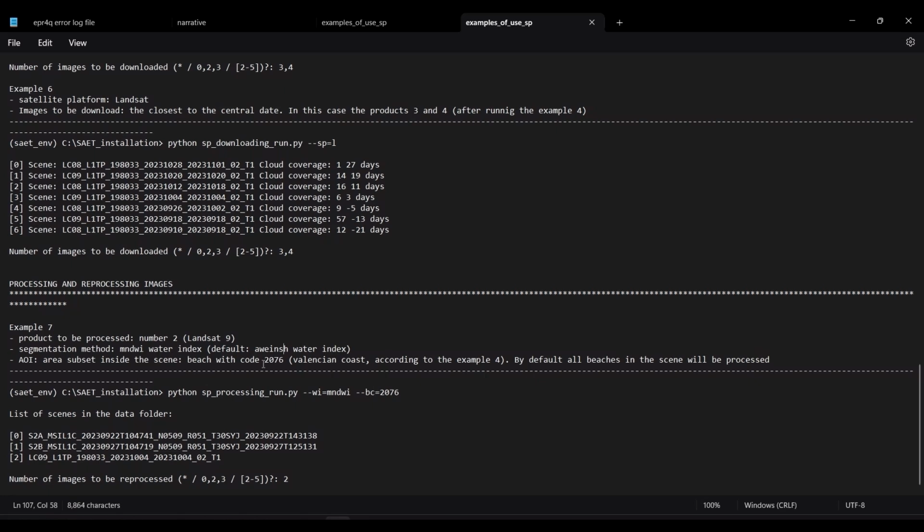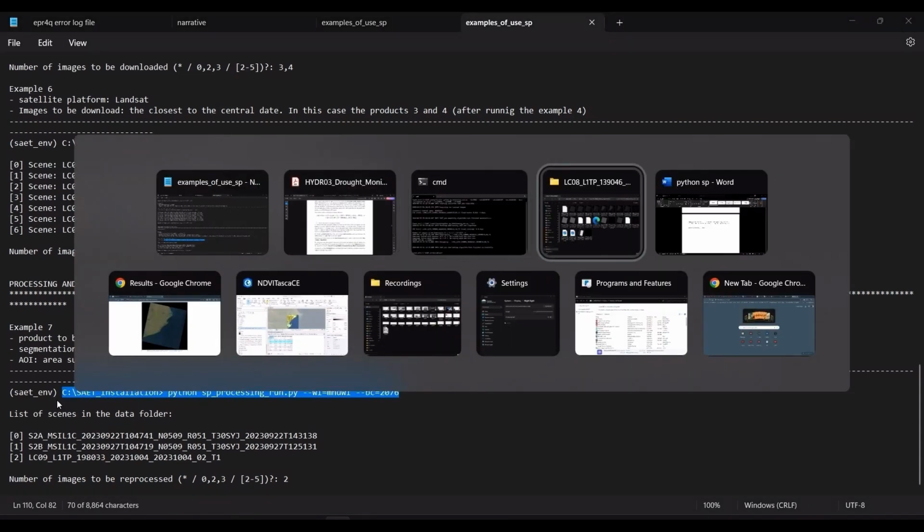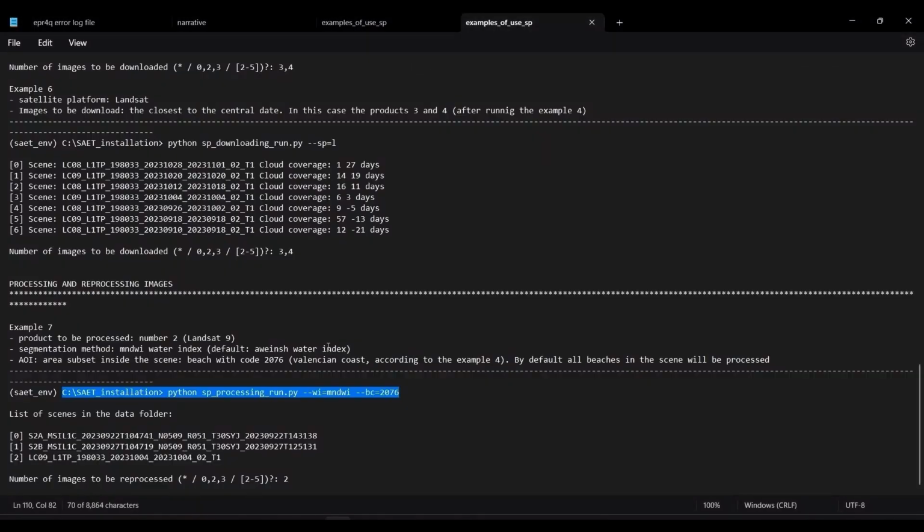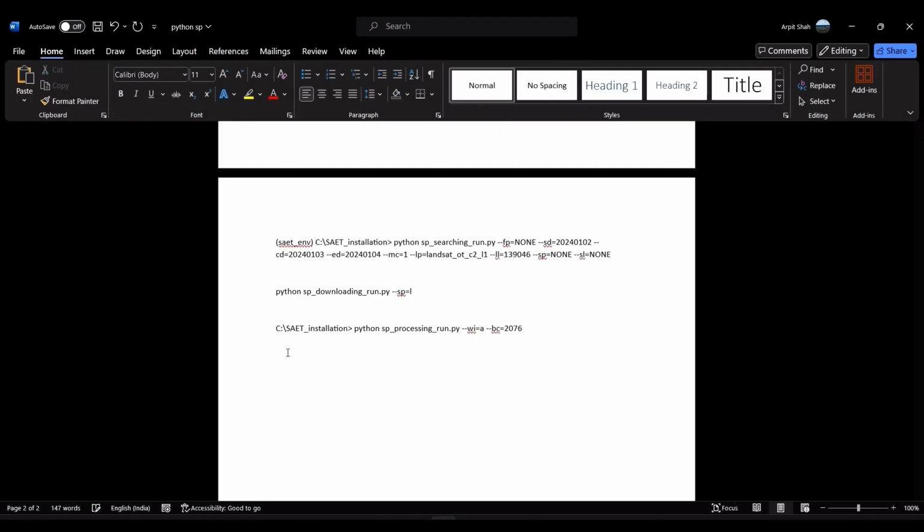The parameters which we need to enter, besides the segmentation method, is our area of interest beach code, which is optional, but it is preferable to do so because it will reduce the time of processing. So let me paste that code. We just need to change MNDWI, which is mentioned in the script currently. I'll just change it to AWEI NSH.